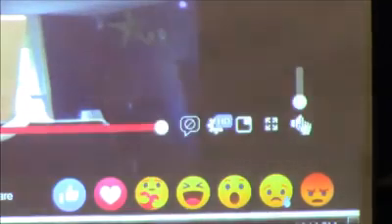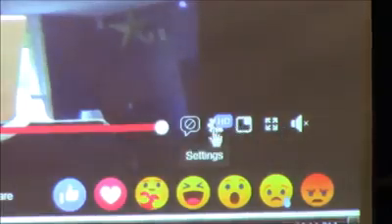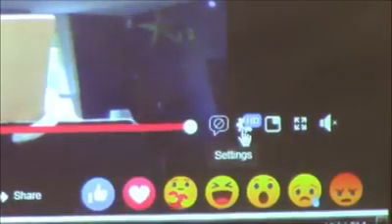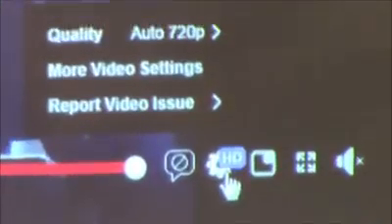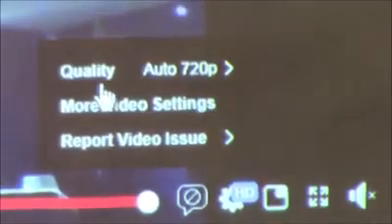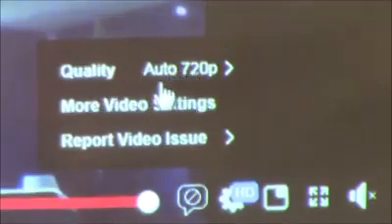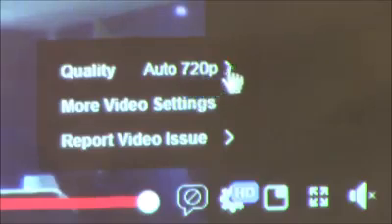The last one is the wrench. That is settings for the video. The main thing with this one is the screen quality. The screen quality is automatically set to auto. The problem with it being set to auto is it usually is the worst pixels. So if you click on that, auto.